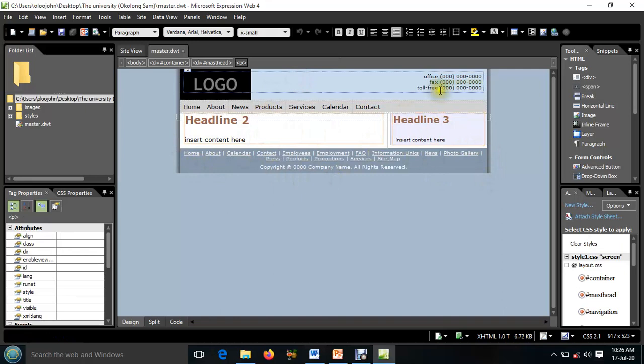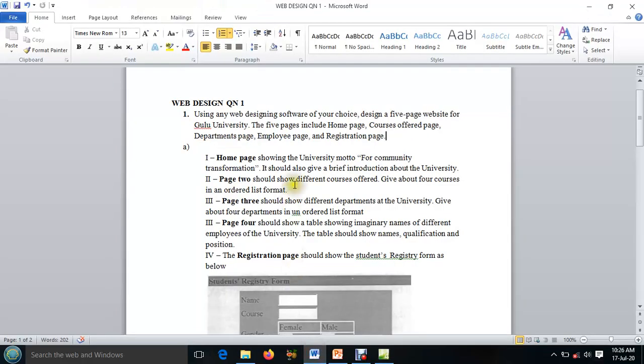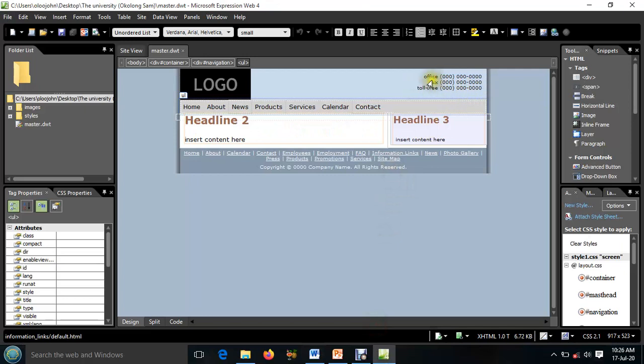So let's begin by editing our top banner. And this top banner, in most cases, is going to be shared by all the pages. Now we are going to begin by editing this top banner, and remember, we are designing this site for Gulu University. So we can decide to put here Gulu University because I've told you that the top banner contains the details about the organization.